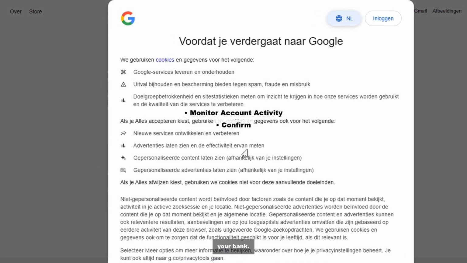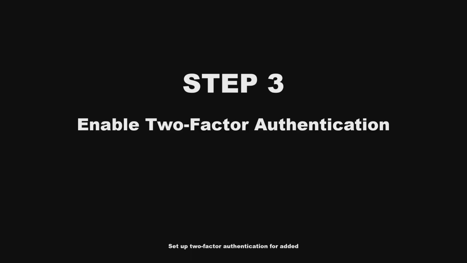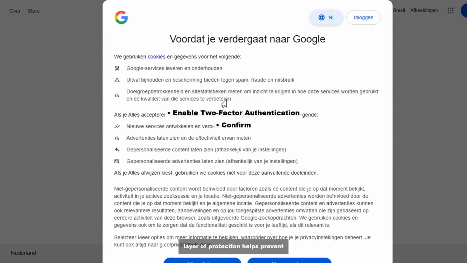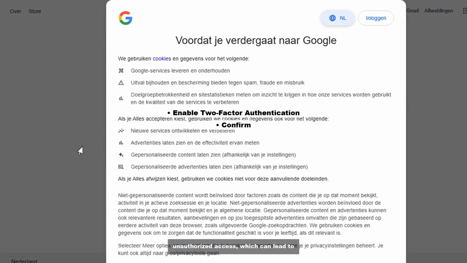Step 3. Enable two-factor authentication. Set up two-factor authentication for added security on your Google account. This extra layer of protection helps prevent unauthorized access, which can lead to payment blocks.